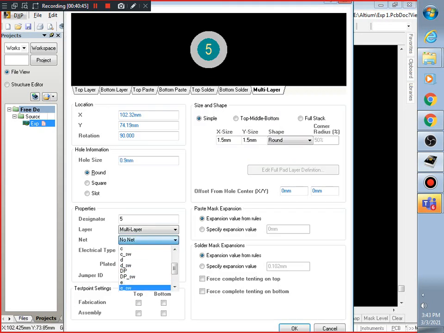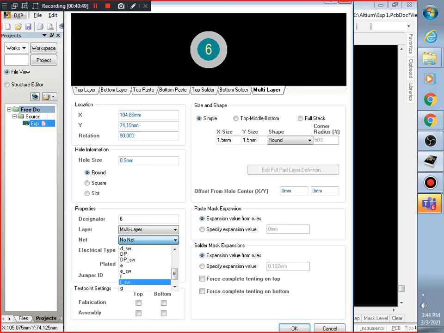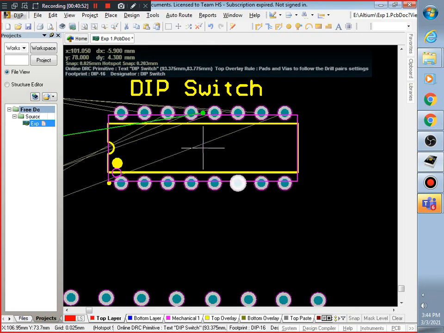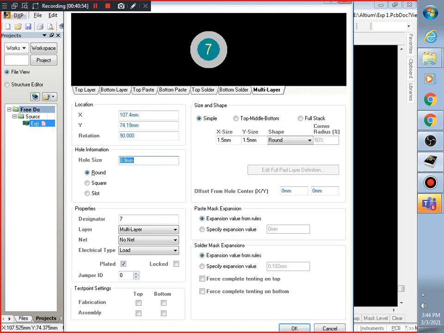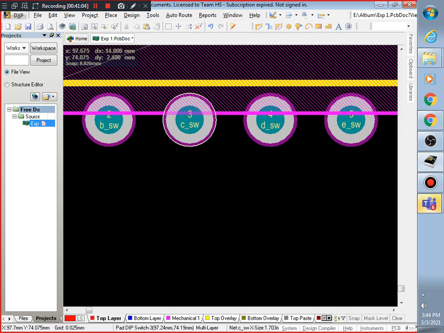The next thing is E underscore SW. And next thing is F underscore SW. This is G underscore SW. And the last one, which is DP underscore SW, which is data point. Now if I zoom in, you can see every pad has now a net connected.